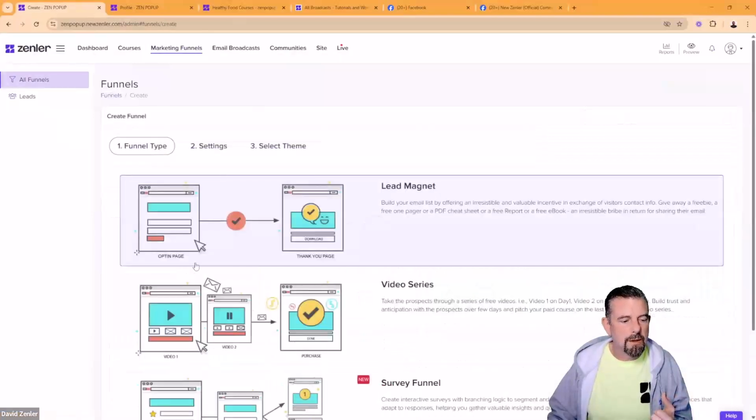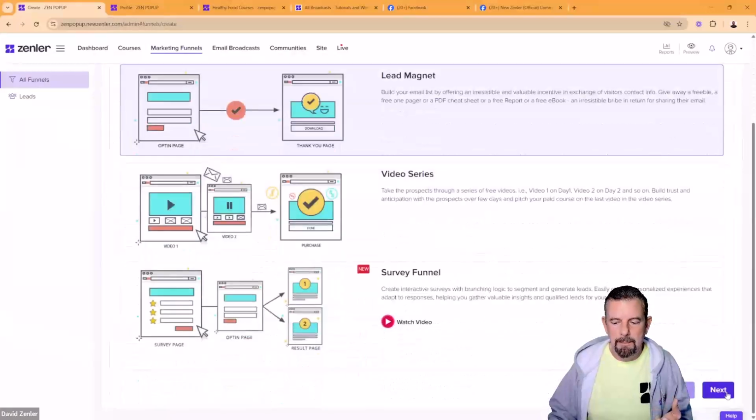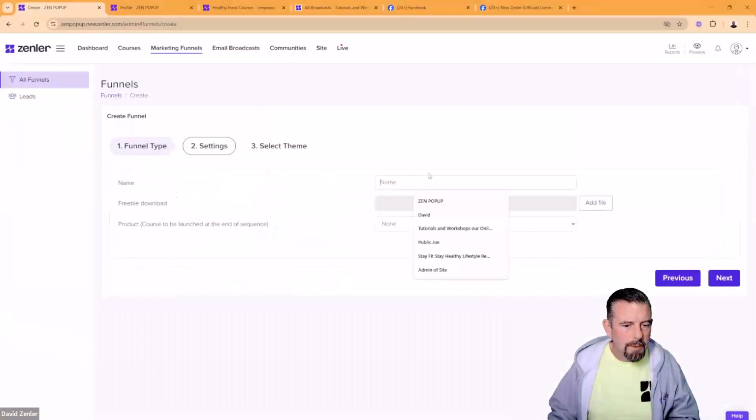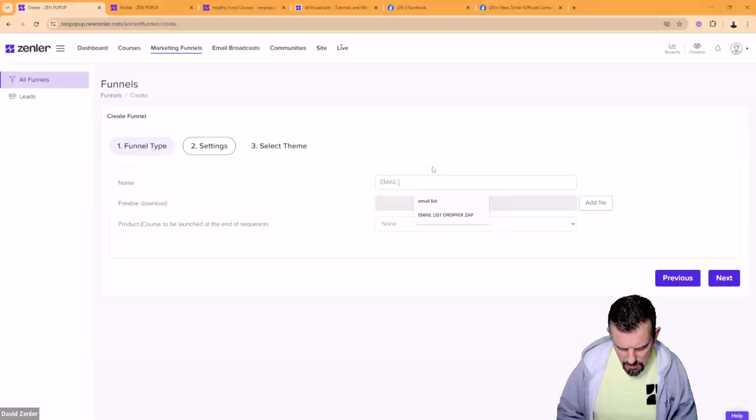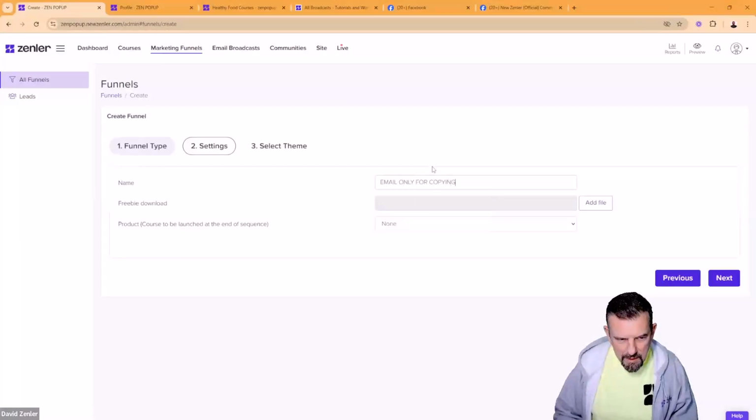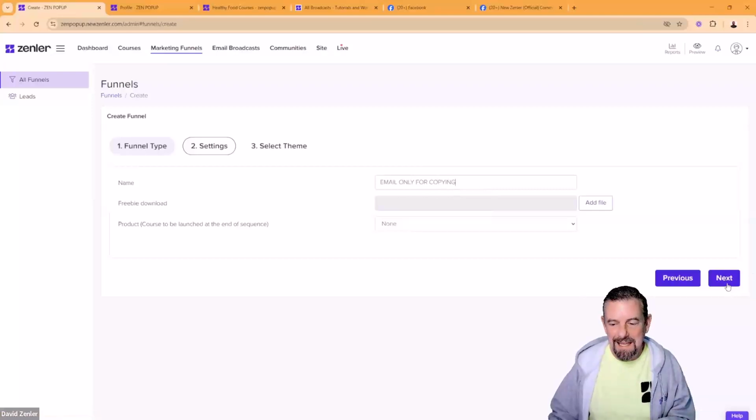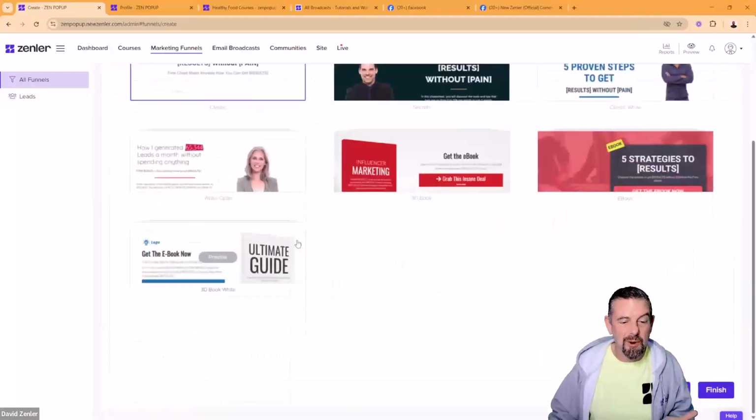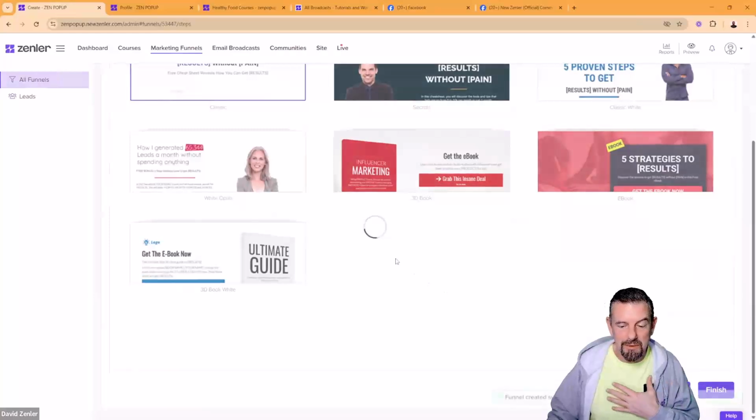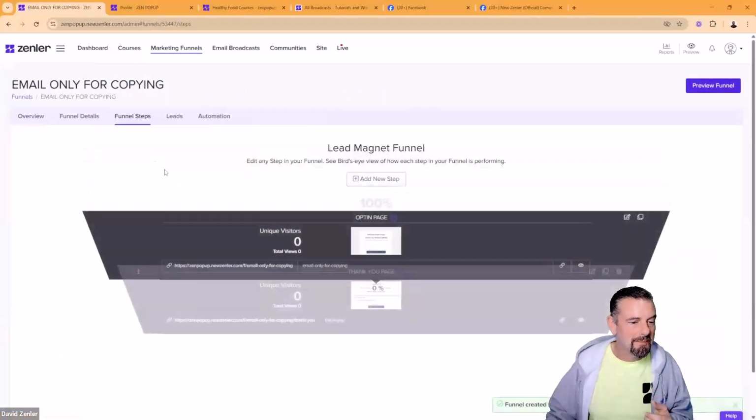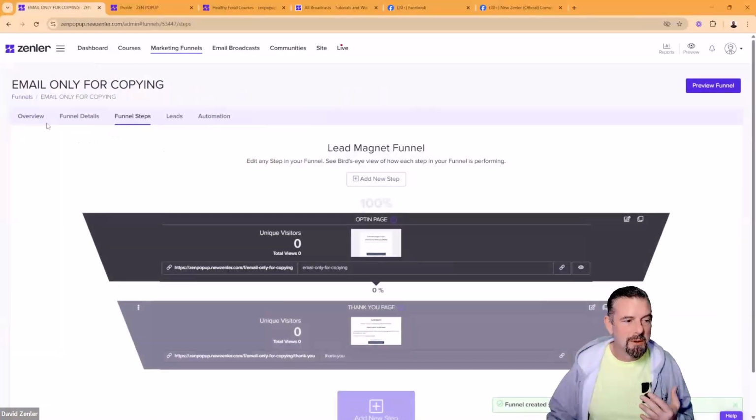So what I do is I create a new funnel, lead magnet. I'm going to call this emails only or copying. All right, I can't make it easier than that. So now I don't add anything. I'm not even going to create a funnel. I don't care what it looks like. This is not important. Right, so I've got all the funnel steps. It all opens up. I don't care about any of that. I'm using it as my base for my templates.